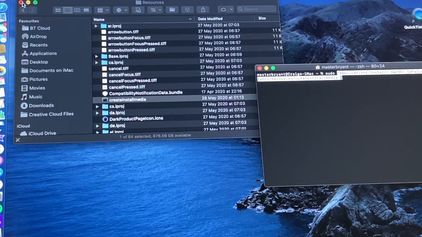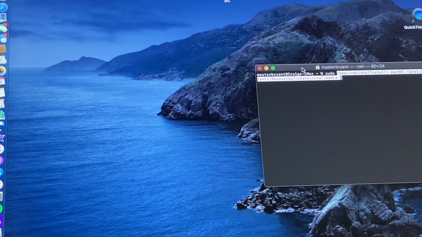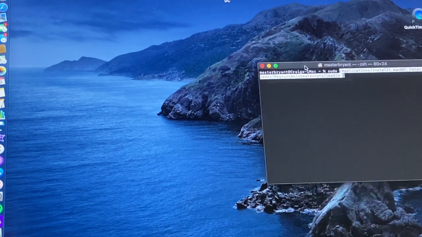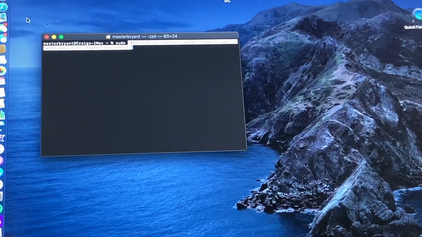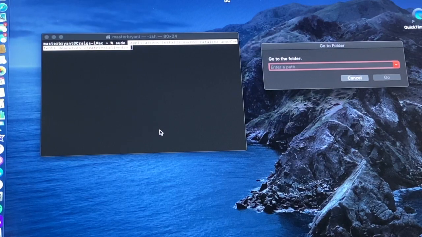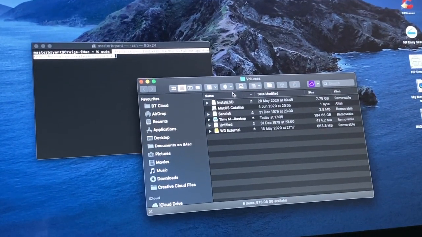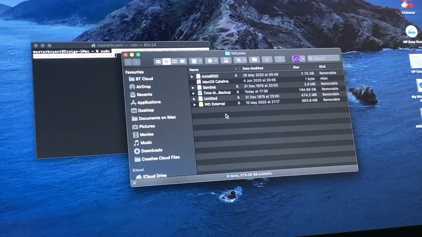You want to exit your Finder here. Don't close your Finder, you'll still need it. Go to the top on your menu bar, go to Go, then to Go to Folder, and type volumes. This will bring up Finder, and Finder will show all the volumes that are connected.